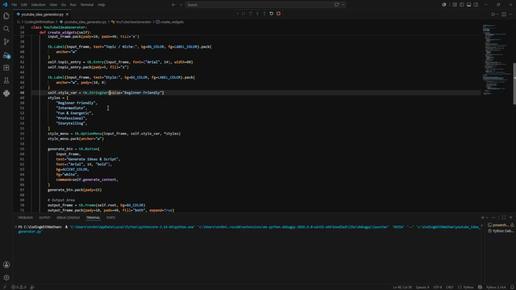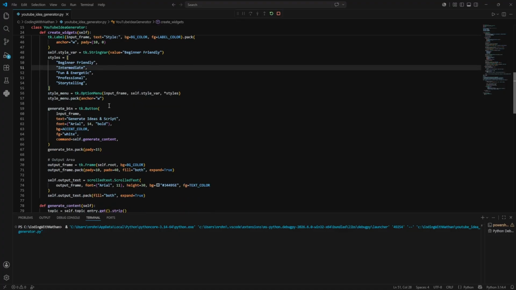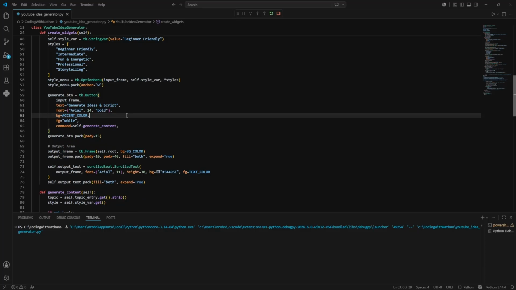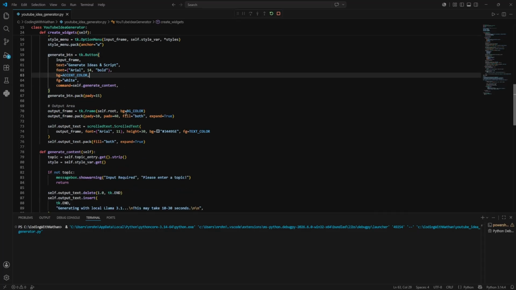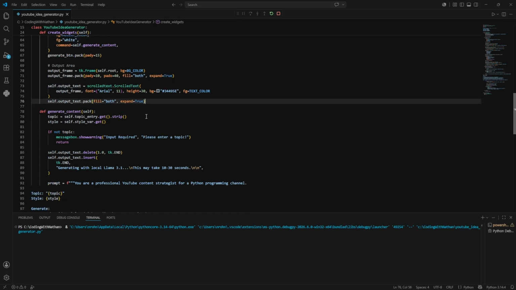You select whether you want it to be beginner, intermediate, fun and energetic, professional, or storytelling. And you click the button to generate the content, and we put it all in a scrolled text box. All right, that's what we define here.